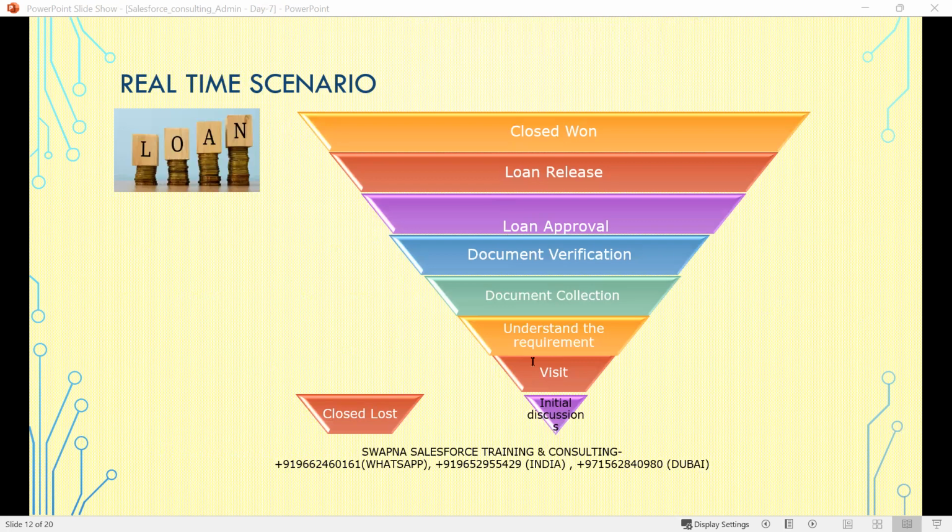Now you are an executive, okay? Every month end, you have to submit a report to your manager. When you are submitting a report to the manager, does it look good if you say that 10 members are in initial discussion, 10 members are loan approved, 10 members are documentation verified? No, it won't.